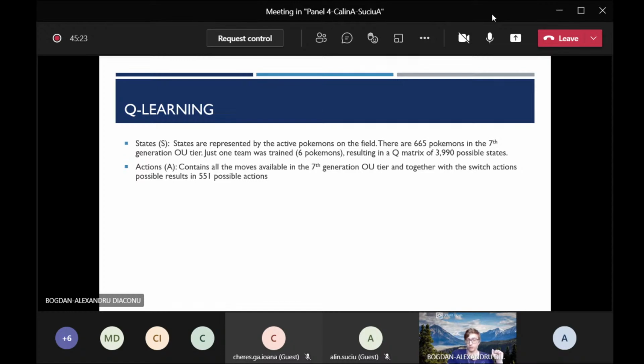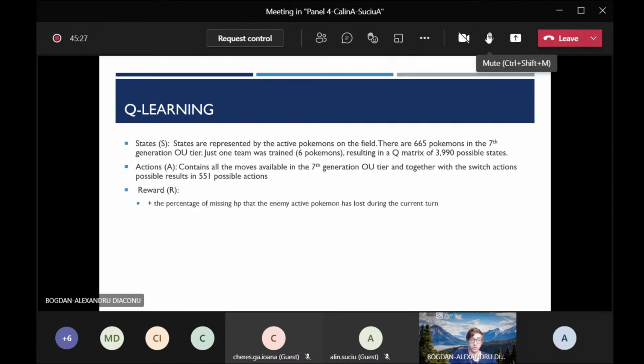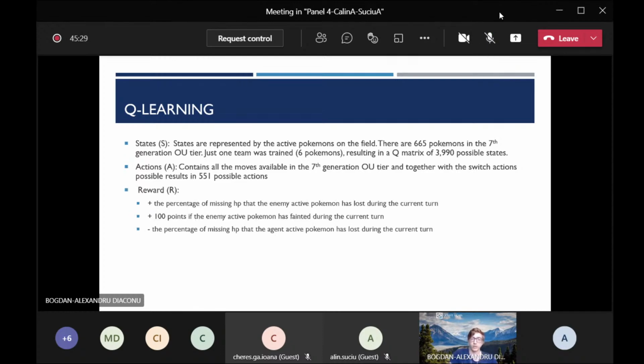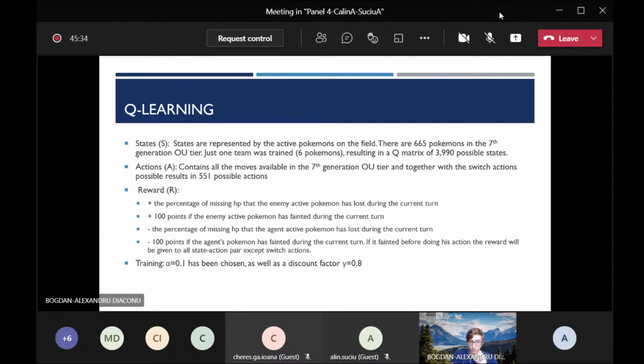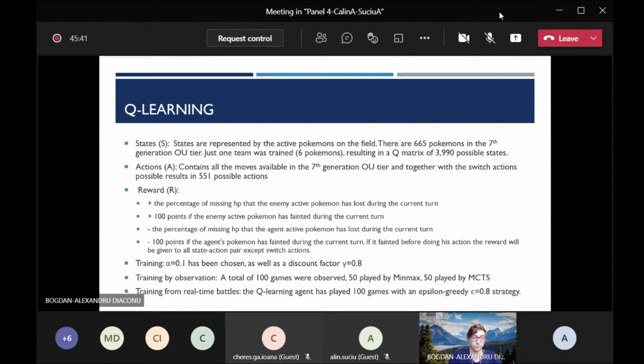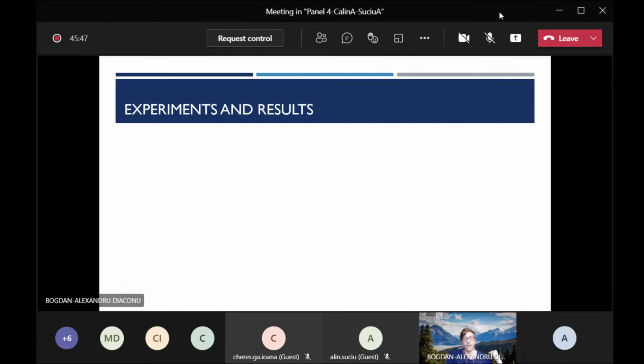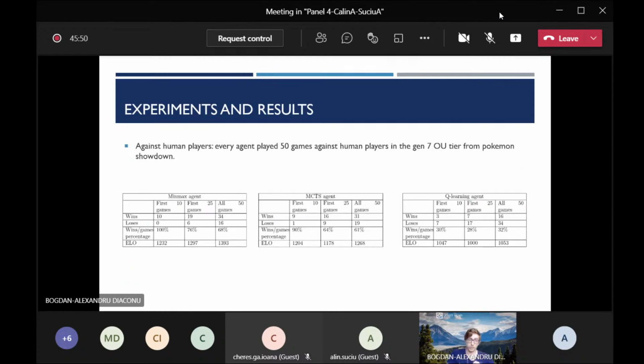Okay, I'll go kind of faster. We have the actions. The reward is calculated based on the damage done, not taking into account some other strategies. The training parameters and how many games I've played are shown on this slide. And for experiments and results, the agents have played against human players.